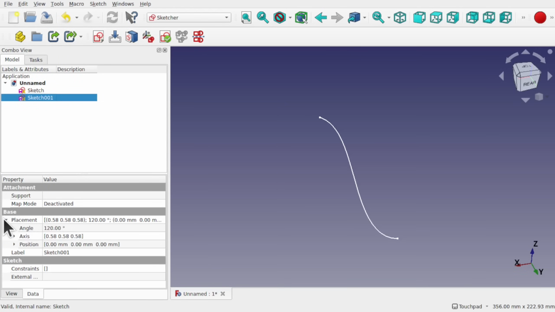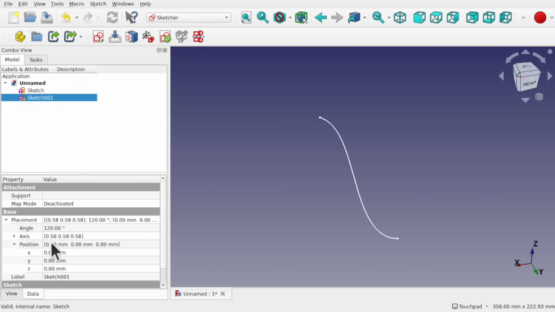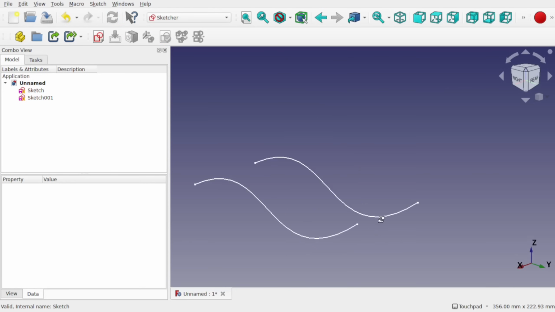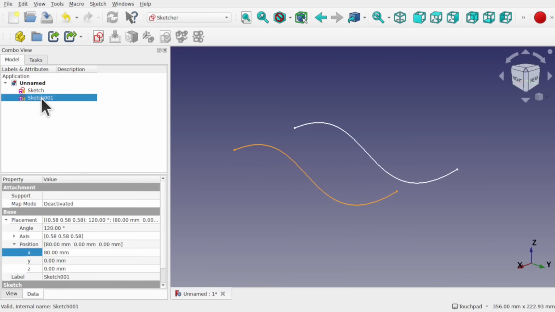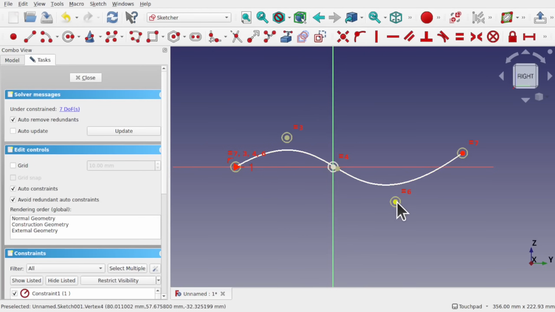I've created another sketch and I'm going to move it along the X axis. To come into the placement, we look at the position and we look at the X and we give this some distance, say 80. We've got this one here. I can modify that sketch a bit if I want. So let's create something a bit different.